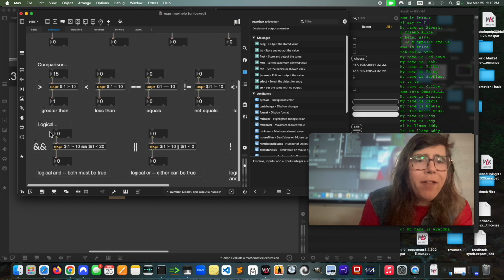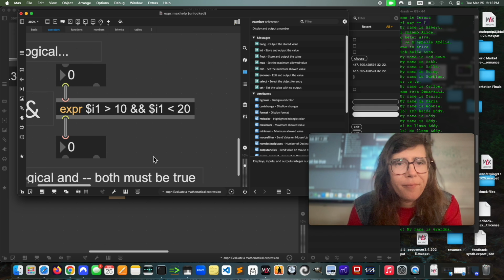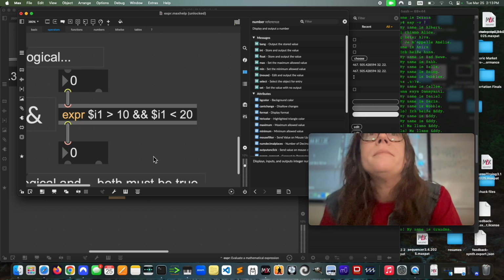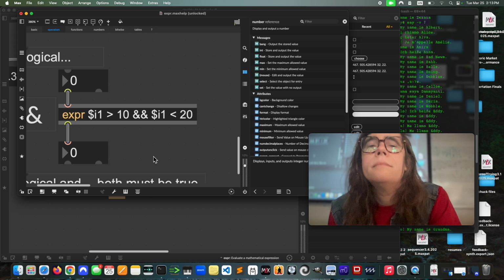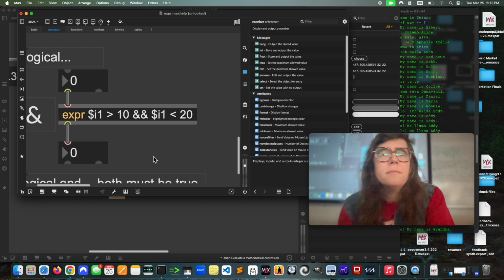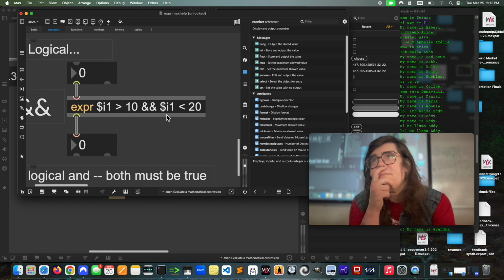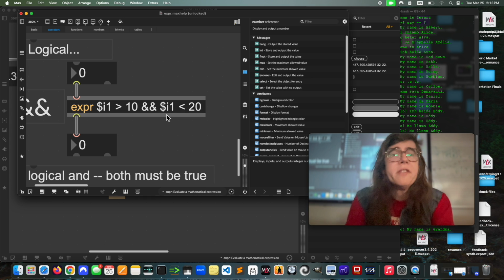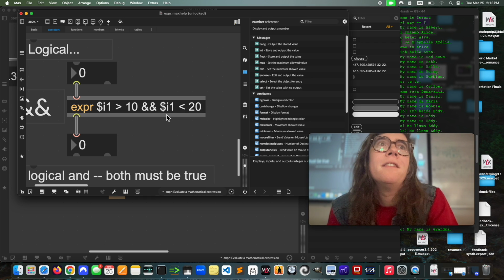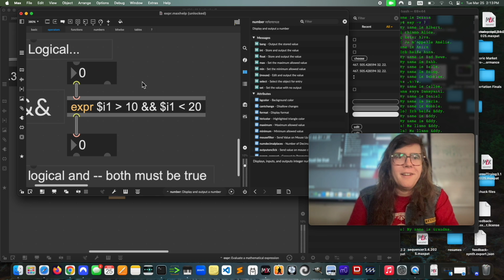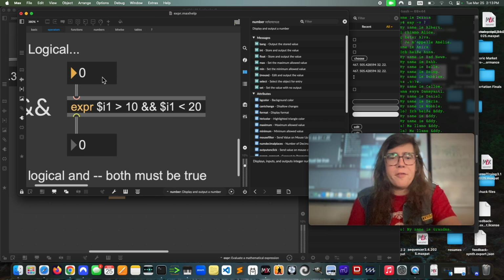And then here are my logical operators. And. They put a comment here. Both must be true. So what's a number that's greater than 10 and less than 20? 15. Yeah. But I do have a preference for prime numbers. I'll just put 15 though. That's the one I heard. Yes, it's true. 11 is true. 17 is true. 19 is true. What about 4? Not true.